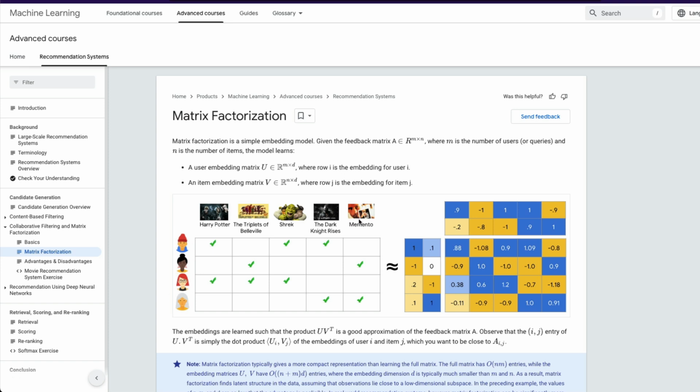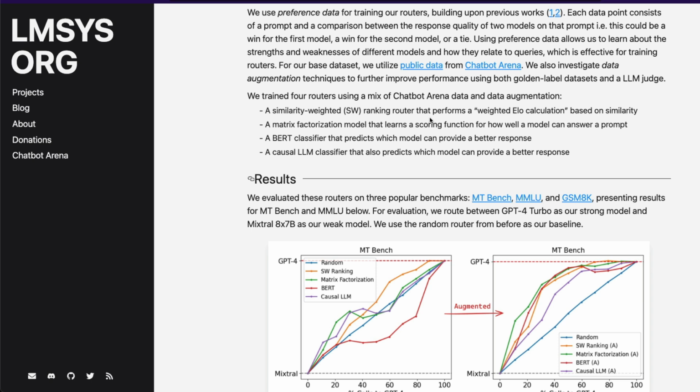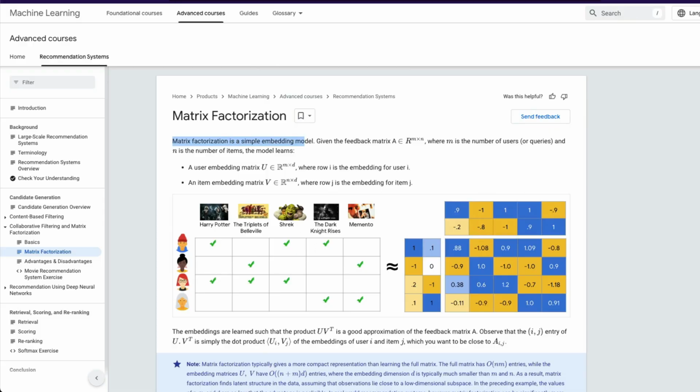There are five different kinds of movies. And based on the preferences of existing people, you recommend this movie to a new person. And that is almost what happens in a recommendation engine. So matrix factorization is a technique which is like a very simple embedding technique. You create a representation. So what they have done is they have created a router that is basically a matrix factorization model that learns a scoring function for how well a model can answer a prompt, something like this, and based on the score you route it.